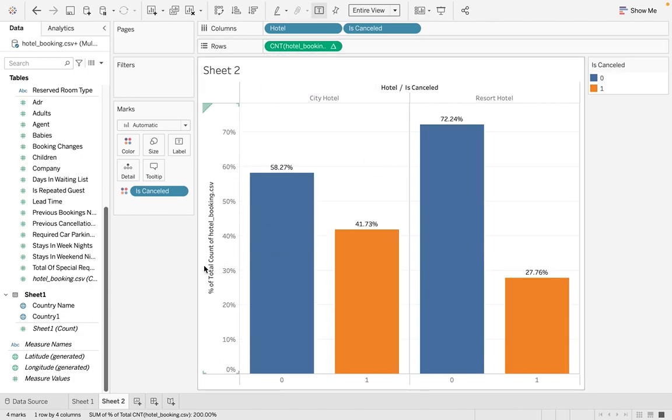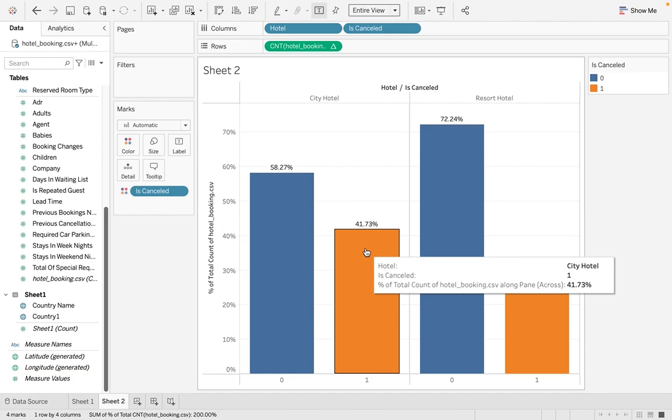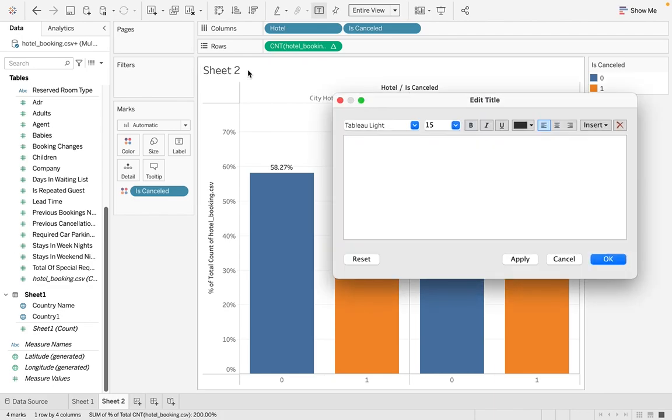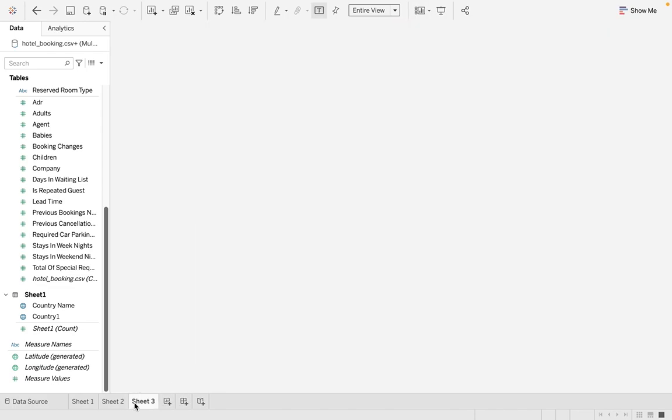We can see that most of the cancellations are happening in city hotels than resort hotels. Probably resort hotels are expensive in nature, so people usually book resorts when they are going to go for sure. Let us name it as cancelled versus non-cancelled bookings. Okay, let me move to the next.